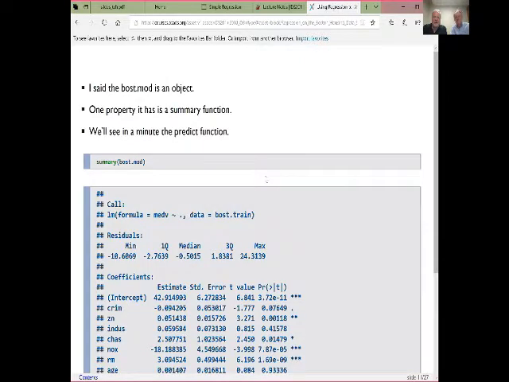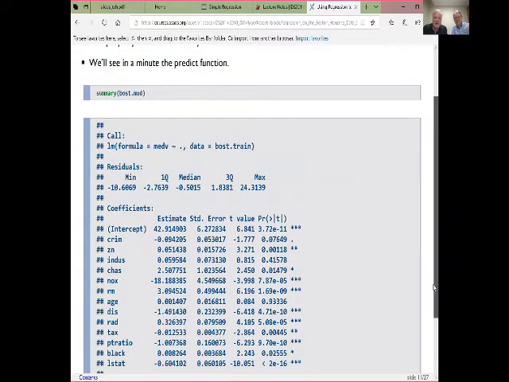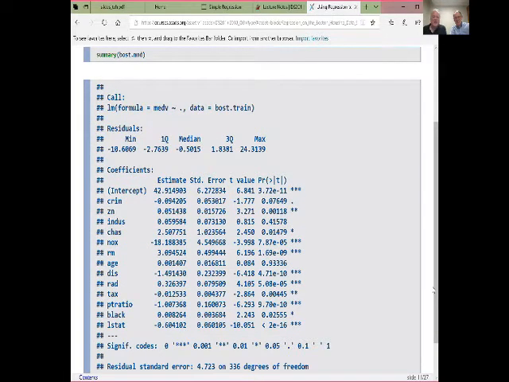So as I said, it's an object. And one of the properties this object has is a summary function. So if I hit summary, I just want to push this up a bit. It gives me all the information I want. So it tells me, first of all, the residuals, the difference between my predictions and the actual values. The median value was minus 0.5, and it ranged from a minimum of minus 10 to a max of 24. And then it gives me a bunch of statistical information. We'll get more into this in later sessions.